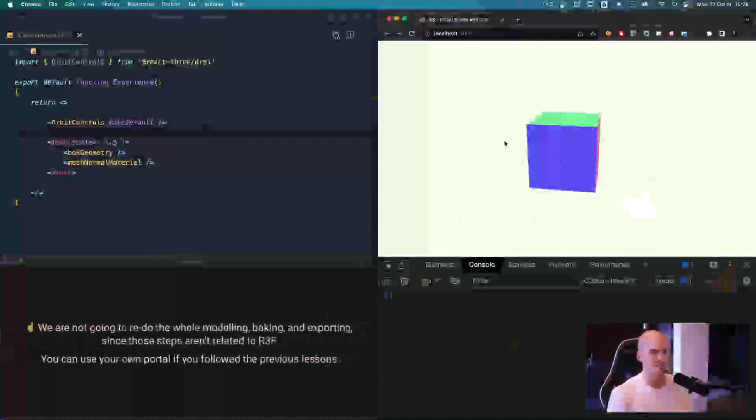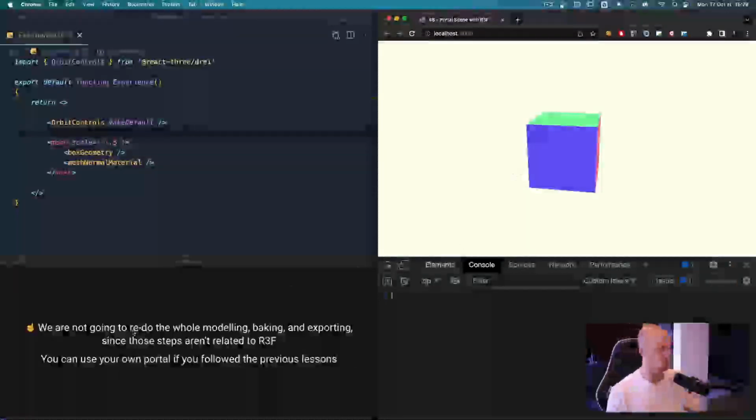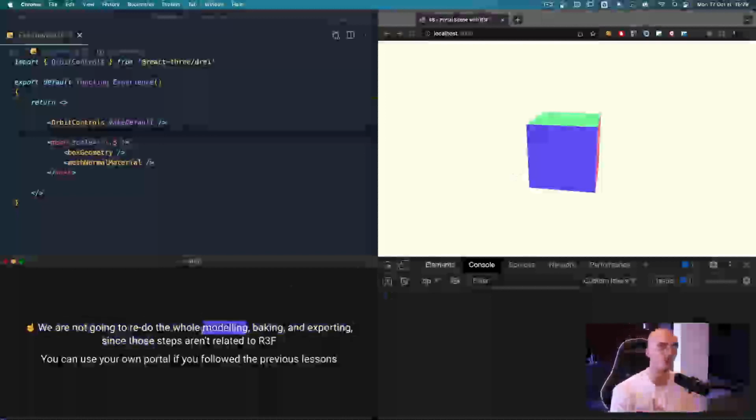and I'm going to close this final result and talk about the starter. But first, quick reminder that we are not going to redo the whole modeling part, the baking, the exporting, etc., because those are exactly the same. With Blender, etc., this whole part, which took hours, is exactly the same. I'm just talking about the implementation. We are going to do the implementation in this lesson.